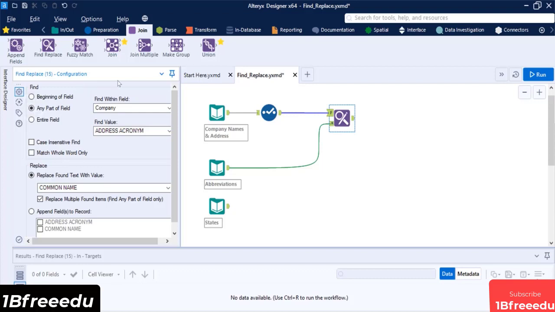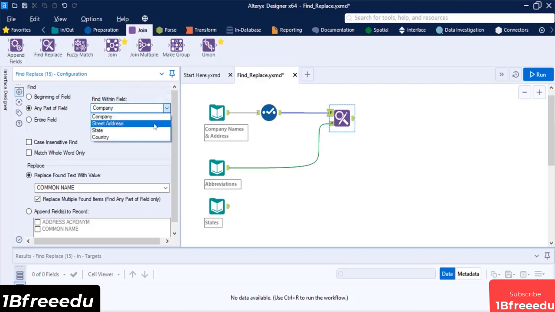Now we have to set the Find Within field. This should be the field where we wanted to match or find the data values in. In this case, we're going to select Street Address. Then we have to set the Find Value field. This should be the field from the reference table or the data source we have connected to the R anchor. In this example, we are setting it to Common Name. This means that we wanted to find the common name anywhere in the street address.